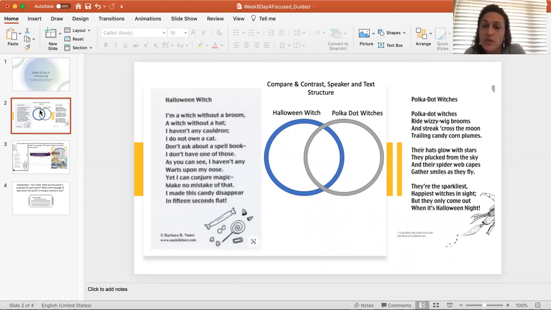Polka dot witches ride wispy brooms and streak across the moon, trailing candy corn plumes. Their hats glow with stars they plucked from the sky, and their spiderweb capes gather smiles as they fly. They're the sparkliest, happiest witches in sight, but they only come out when it's Halloween night.